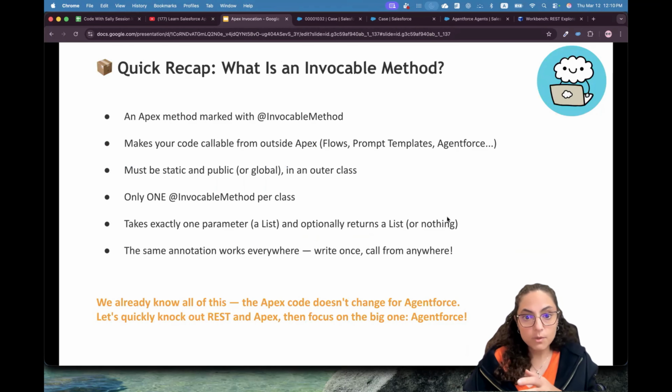As a recap, and you will find this explained in detail in the previous videos, invocable methods are nothing more than normal methods with some limitations and some rules that we have to follow. First of all, we have the InvocableMethod annotation to tell Salesforce, this is a special type of method that I am able to call from other spots. I can call it from a flow, from a prompt template, from Agentforce, and so on.